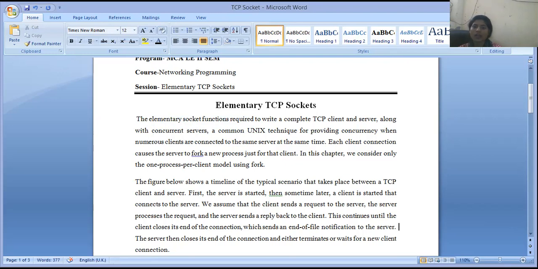These are called the elementary socket functions required to write a complete TCP client and server, along with the concurrent server. A common Unix technique for providing concurrency is used when numerous clients are connected to the same server at the same time. Suppose there is a server with multiple clients connected at the same time and working concurrently. Each client connection causes the server to use fork to create a new process just for that client. In this session, we will only consider the one process per client model using fork.